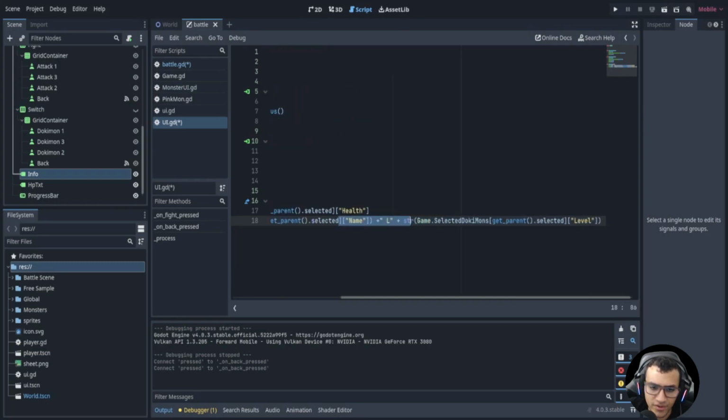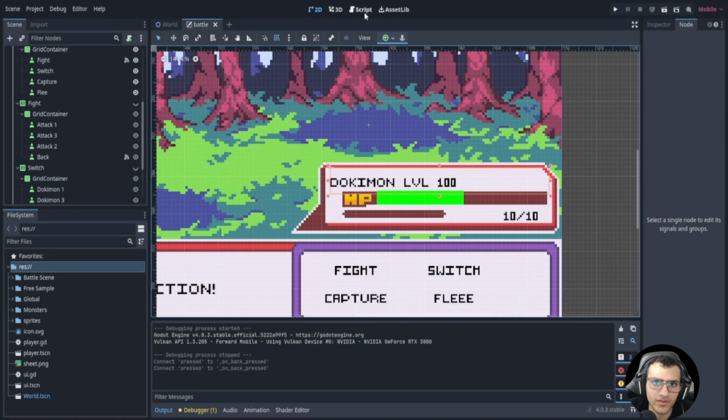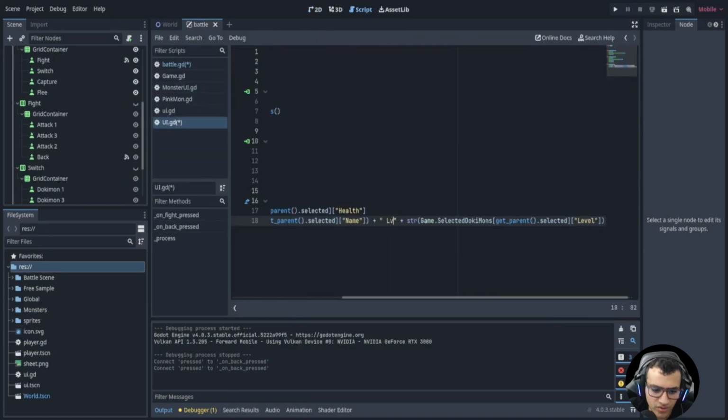So for example, 0 by default, and we'll get the name, and then we'll add a level, which is just L, and then we'll also put the level. Now this is basically going to do this for us. So it's going to say Dokimon dot space L and then 100 or 1 or whatever the level is. You can also do level like this if you'd like. I'm just going to do level like that.